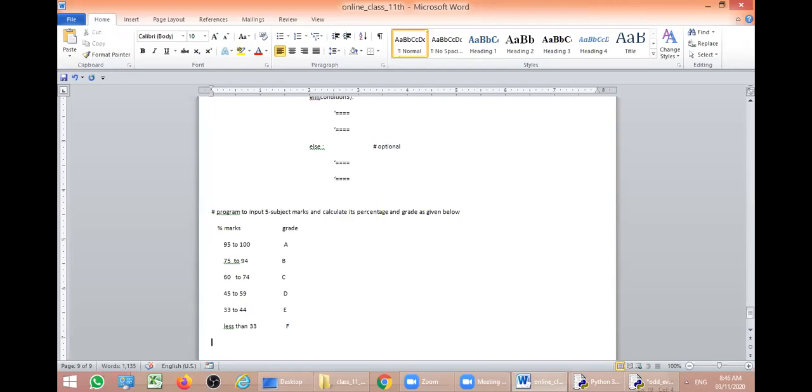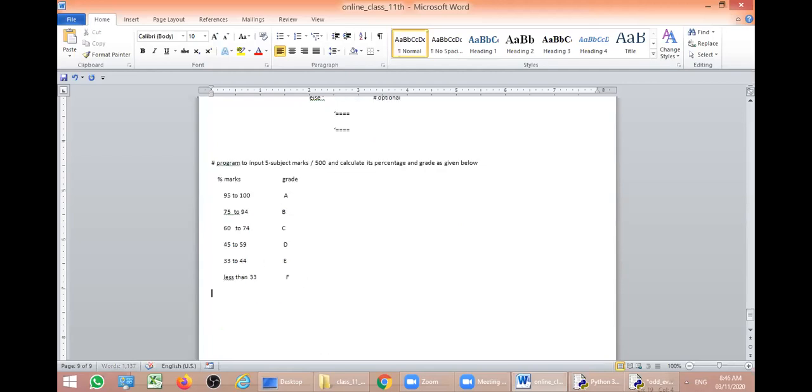Okay, so now you have to input the 5 subject marks out of 500, huh? Out of 500, and then calculate its percentage and grade. So percentage will be calculated as per the formula, and the grade will be calculated as per the table given below. Okay, now you will do this program. ठीक है. It's okay.